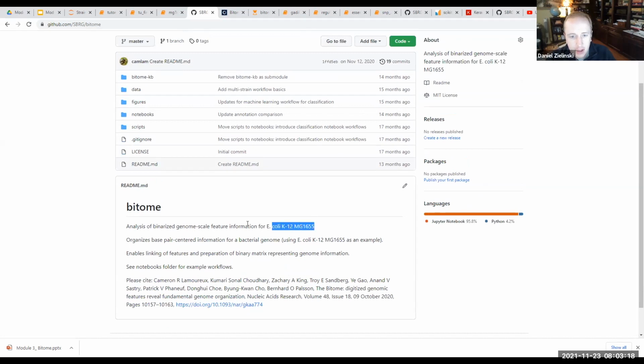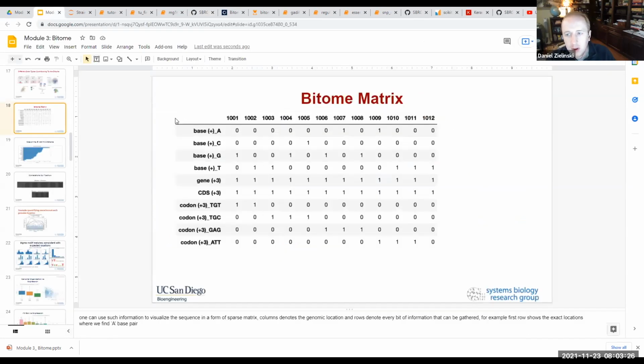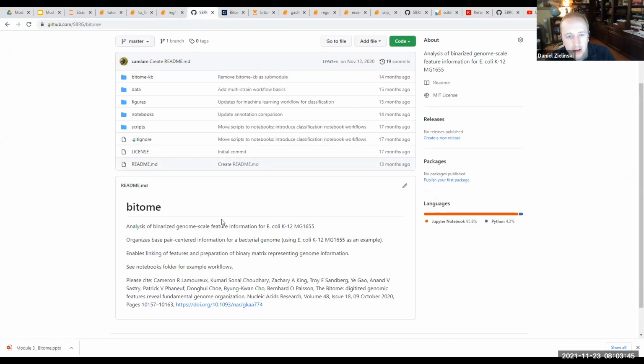And the important thing to note is that there's a key limitation here. This is really because the data is spatially organized from base pair 1 to base pair 4.6 million. It's really specific to a particular strain. If you have any kind of reorganization across strains or anything like that, you can't really compare two different Bitome matrices of two different strains. And so this first repository that we're talking about is a K-12 specific repository used for this paper. And it really shouldn't be used much beyond that.